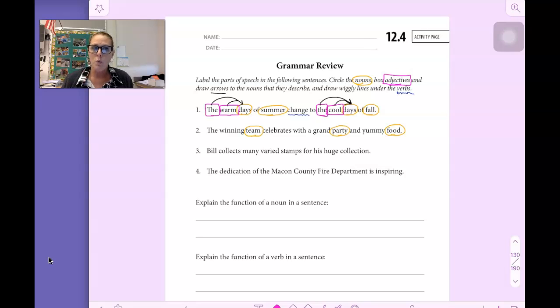Now we're going to box our adjectives. What word or words are describing team? Well, what kind of team is it? It's a winning team. And which one is it? It's the team. So the and winning describe team. What kind of party are they going to have? Grand, and a tells us which one. And then yummy tells us what kind of food.